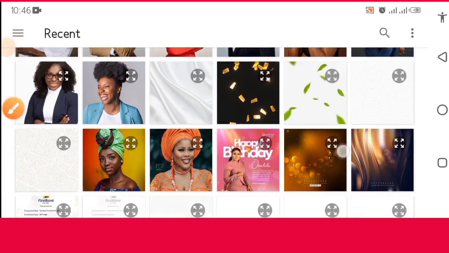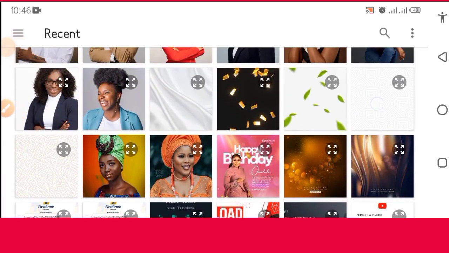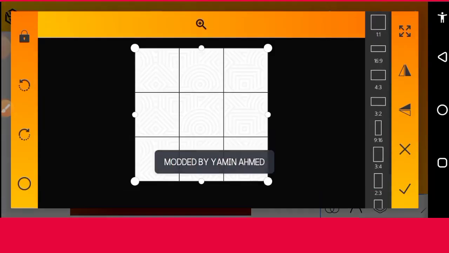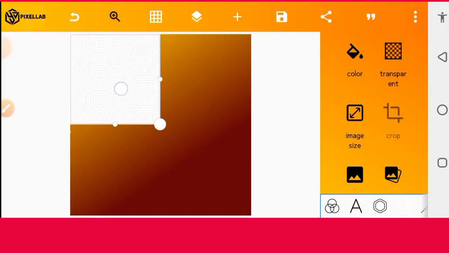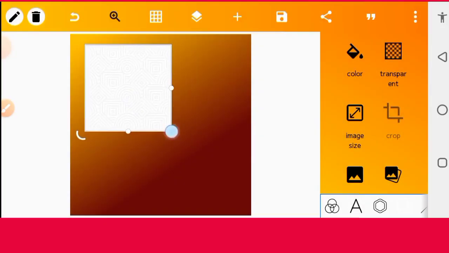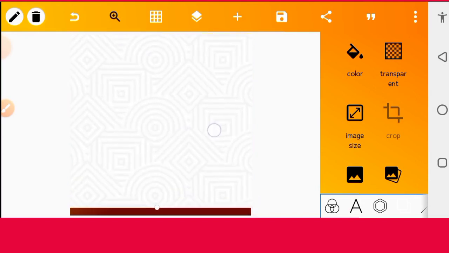So I'm going to scroll down to where the image is. Alright, so this is the image. I'm going to pick this image. It is a kind of line image. Okay, this is the image. So like this, I'll tap on the good button, tap on OK. Alright, so this is the image. I'm going to enlarge this image to take over the whole screen.